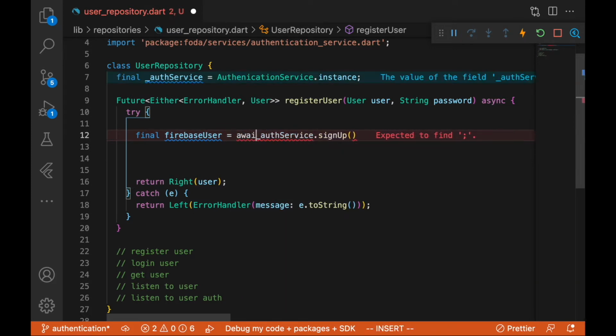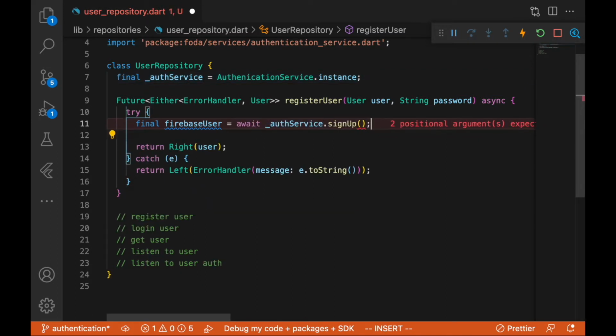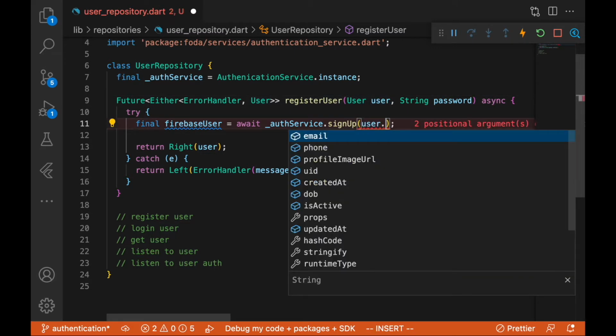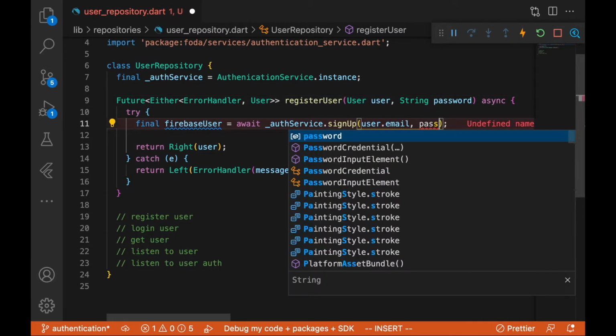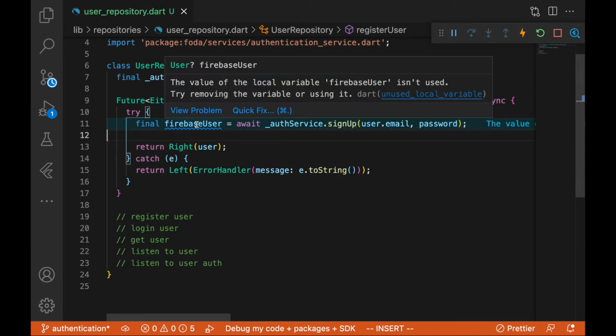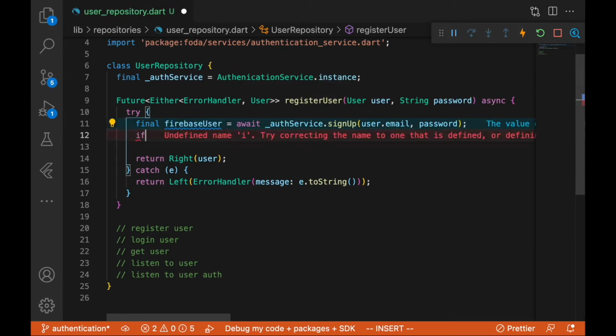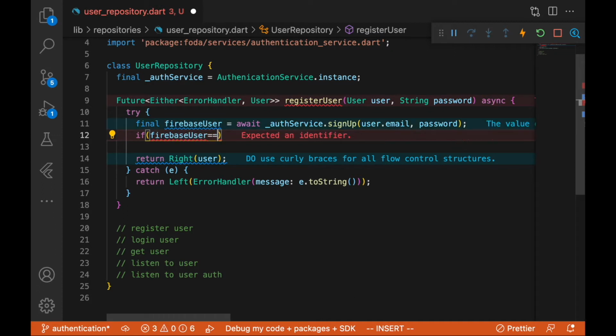and we are going to await this. And the next thing we are going to do is pass in the email, and we pass in our password. And now if this request goes through, we are going to check if this is not null.